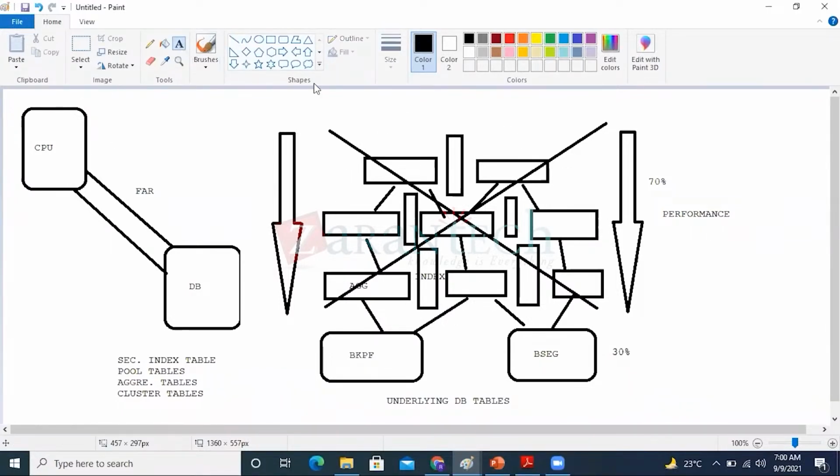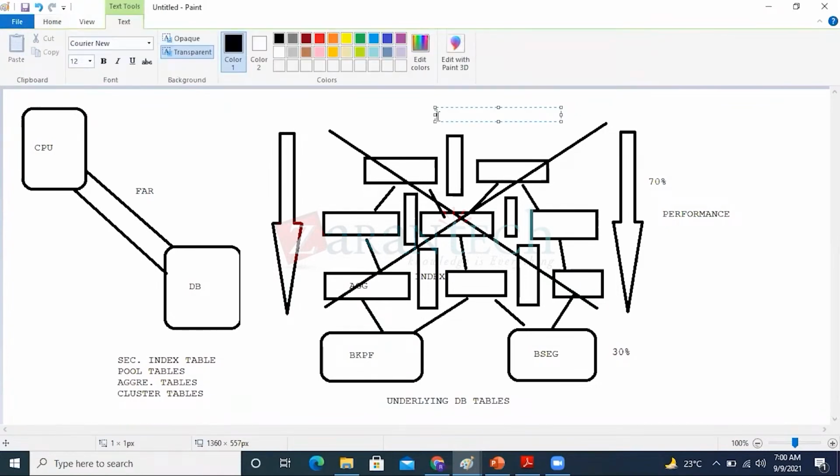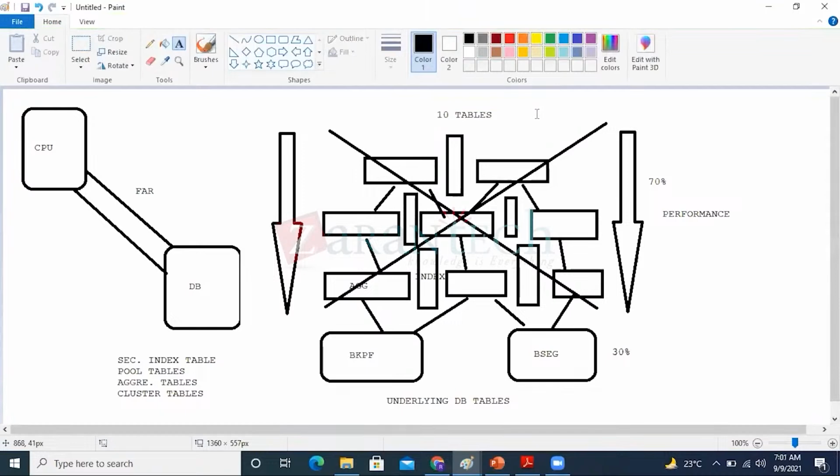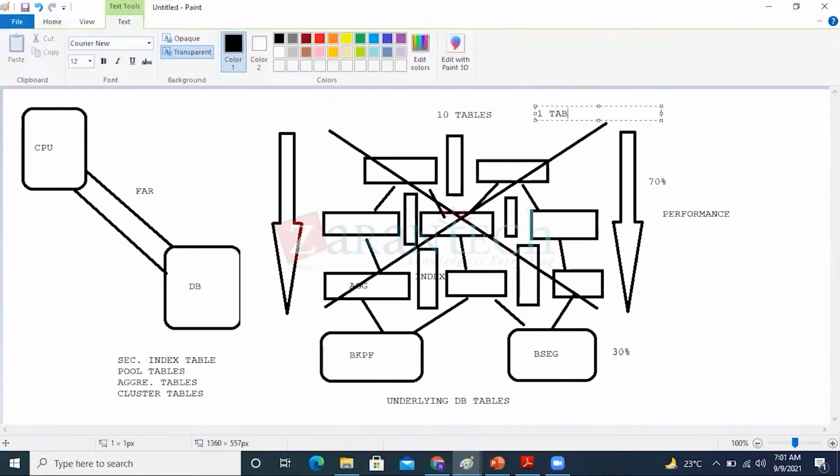Earlier, instead of using 10 to 11 tables to extract the data, the same data I will give you from one table from today onwards. Very, very important. Earlier, if I wanted a report to be generated, I was using 10 tables, which include the database tables, the aggregate tables, the index tables, and the cluster tables like this. There are 10 tables involved.